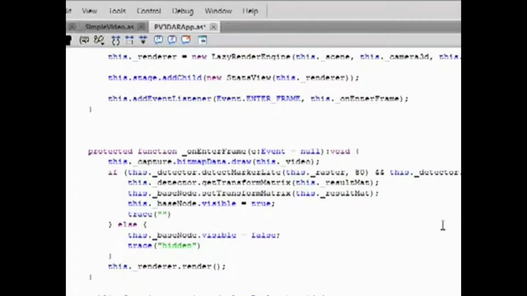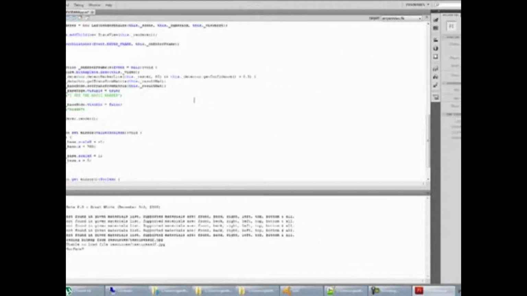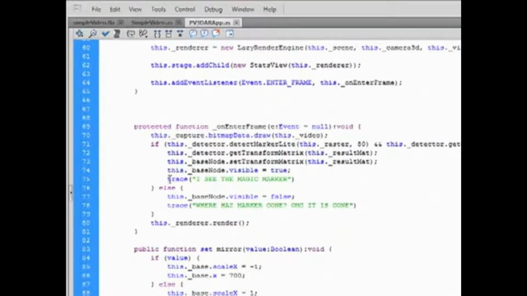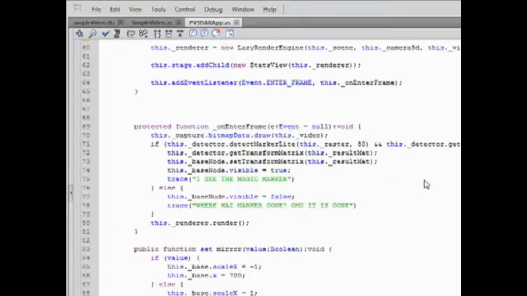added means, well, I can call it whatever I want. I can call it "I see the magic marker," and then I'll go, "where has marker gone? Oh my god, it is gone." So whatever, trace will just output it down here. So what I would recommend to you, if none of the first three things that I said give you a hint, check to make sure that the marker is at least getting shown. So we should see "I see the magic marker," and I'll show you now what that looks like.